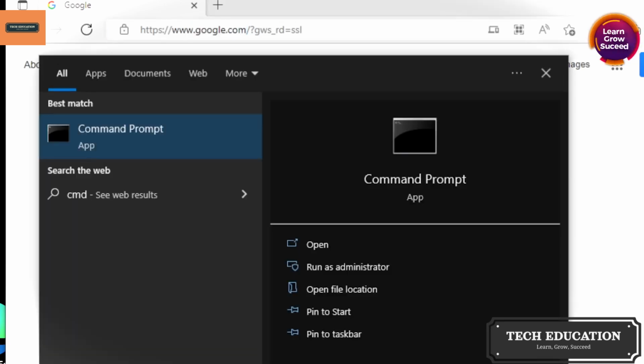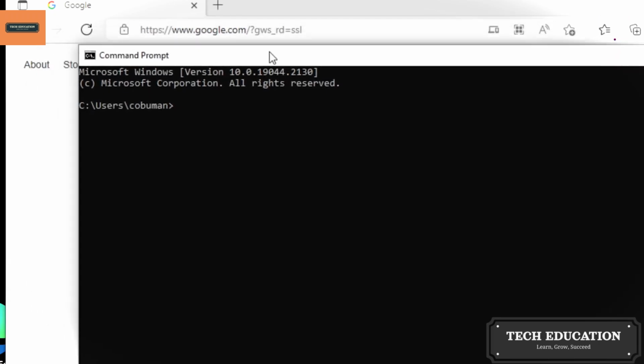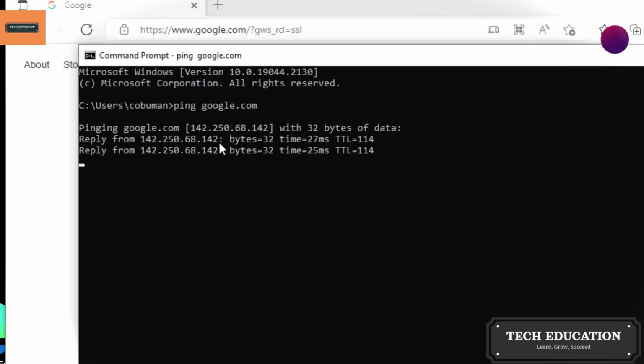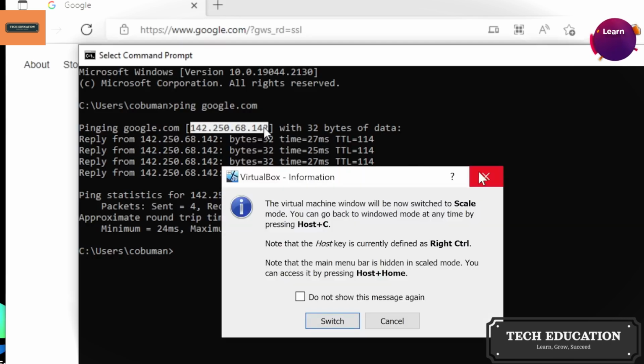So if I go to CMD, the command line, and we ping google.com, we get an IP address for google.com. This is where it's located. This can also change randomly depending on where the server is. It doesn't matter, because we don't have to remember or find out what the IP address is for google.com. So if I take this, Control C, I'm going to copy it.